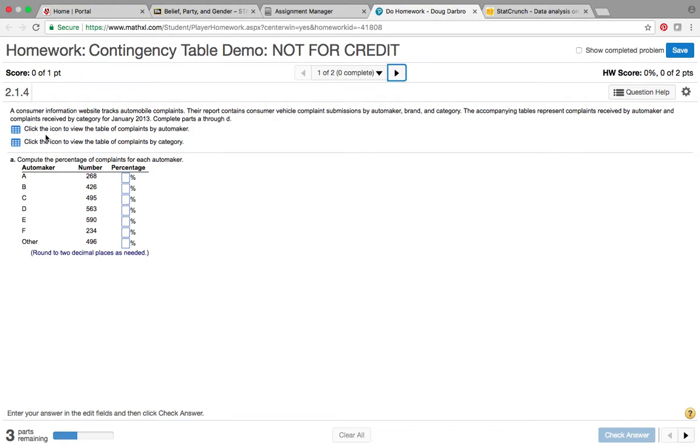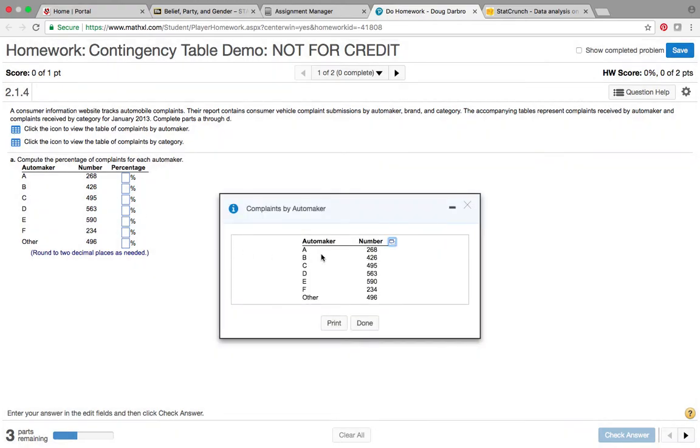So it looks like we have: click the icon to view the table of complaints by automaker, and click the icon to view the table of complaints by category. All right, so Part A says compute the percentage of complaints for each automaker. So that tells me that I need to look at this data set right here, and if I click this, you'll see that I open up a data set that has already been summarized.